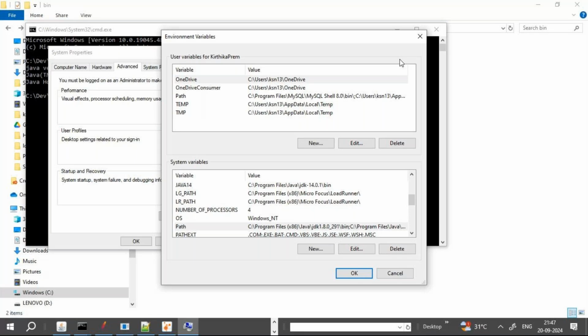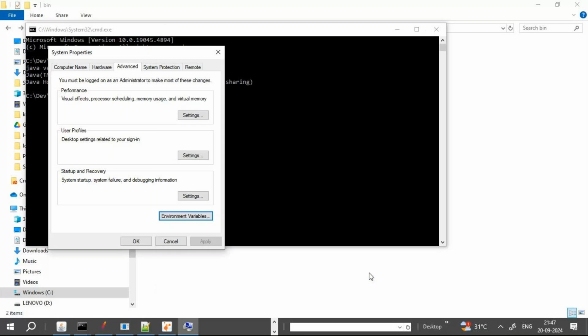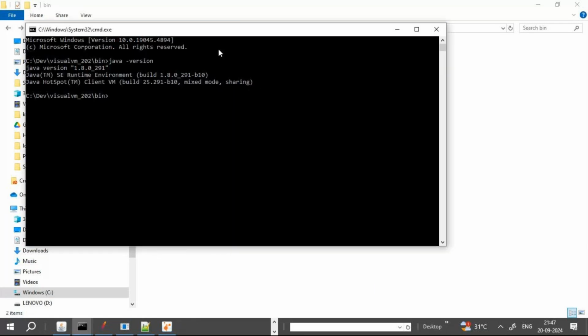Once that is done, open the environment variables and make sure that you have this JAVA_HOME and path. That's the first prerequisite. Once that is done, open a new command prompt and then check for the Java version. So this is the first step you have to do when you get time tomorrow.